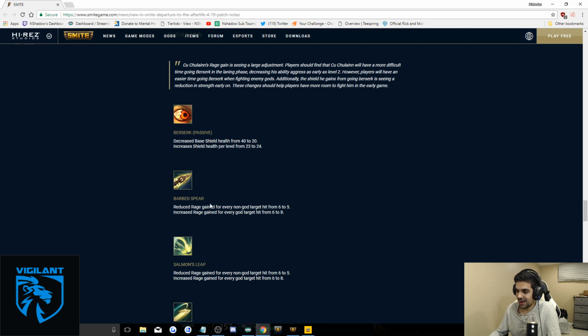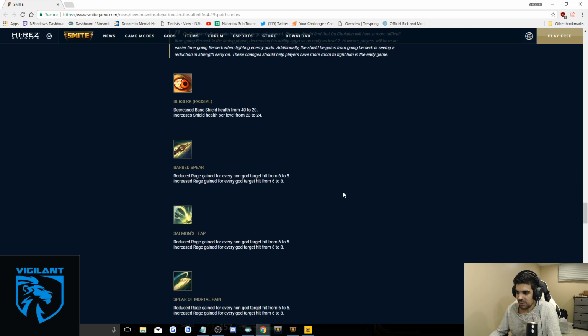Barb Spear reduced a little bit of the passive on the non-god targets, and then they increased passive gain on gods. I don't know how this will affect Duel. You're generally poking a lot in Duel, kind of like a solo lane environment anyway. They said that he wouldn't be getting it as much, but I feel like this is good. I'm going to avoid that Barb Spear.